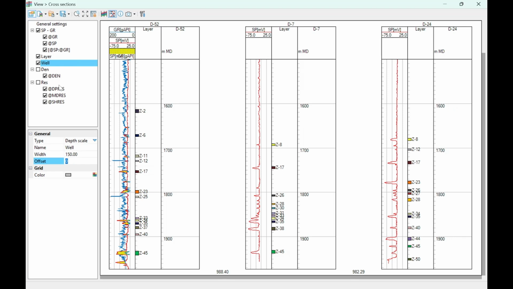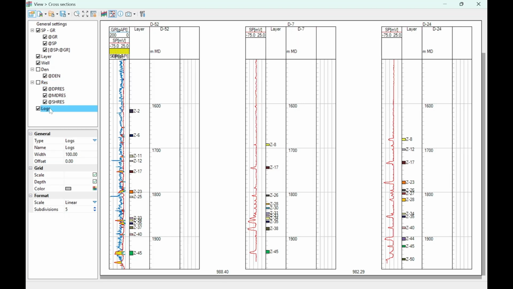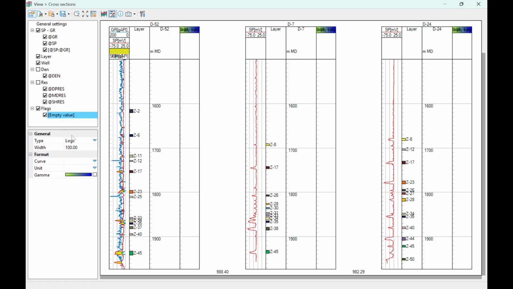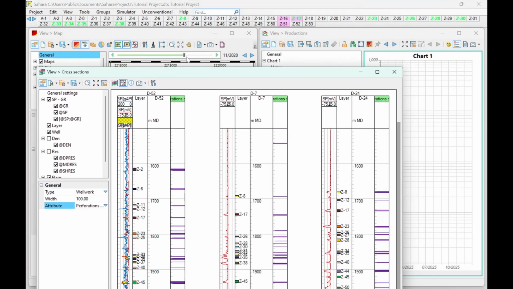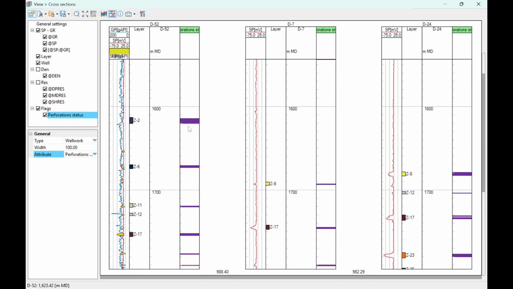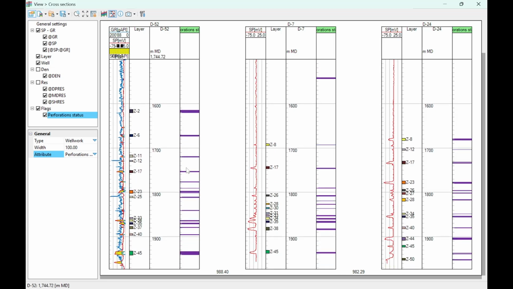some flags. In this case, let's add the track flag. This is going to be a track of type flag, and we will add here a curve, and here we will add the well works perforation status. Here, let's check if the date is correct, and the well work status has been added. We can see here where the different layers have been perforated with this purple symbol. The color is purple because I decided so in the variable.